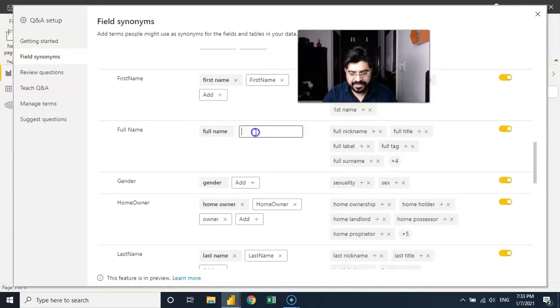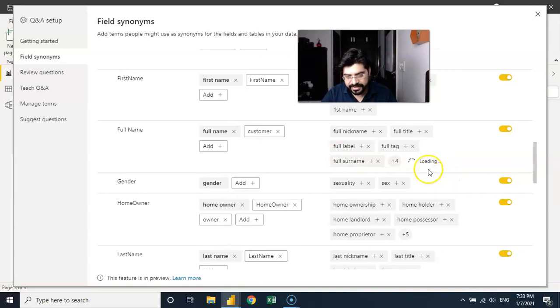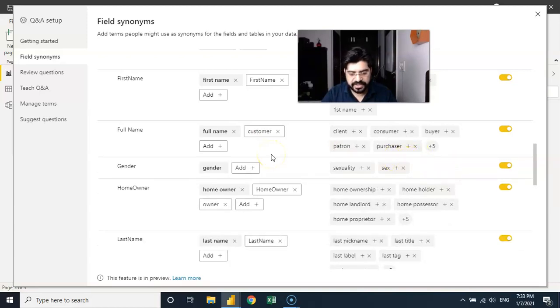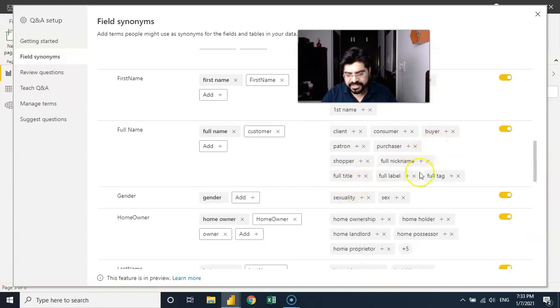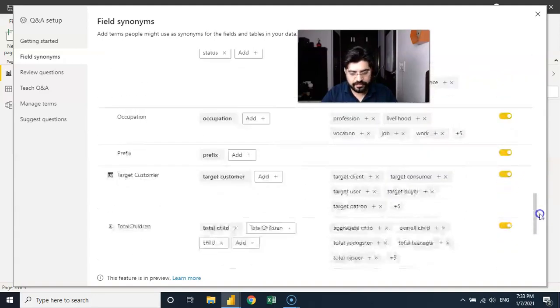I'll click on add and I'll add a customer. I think that's enough, and it will just load it over here. It's done. As a part of the customer, I can click on this plus. I can see over here as consumer is there, right? Apart from that, it is also giving us few more options. So customer is being added. That's it. And so we have all the fields available.